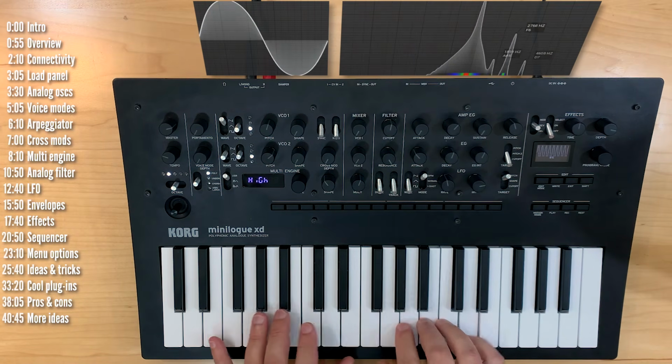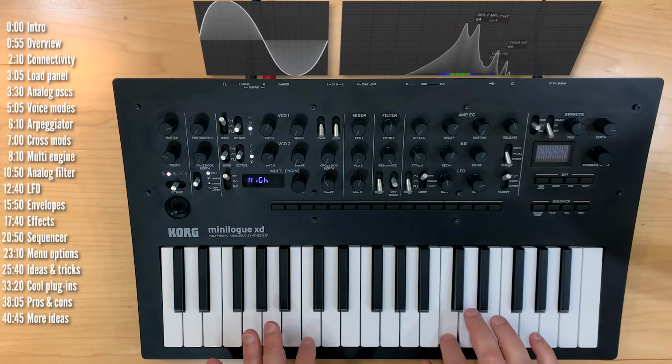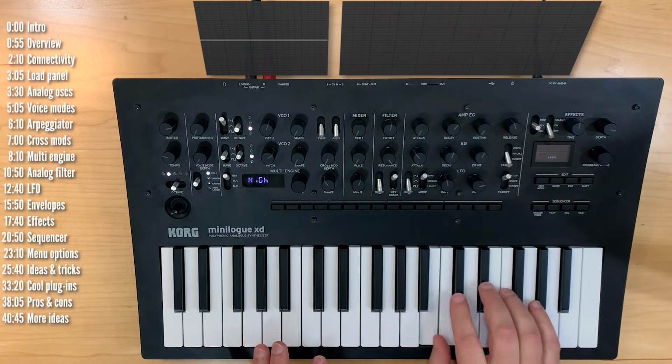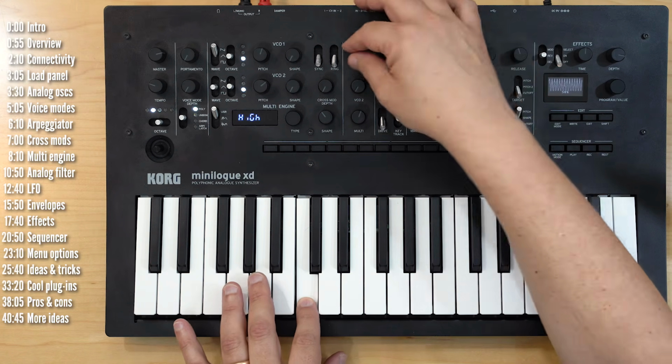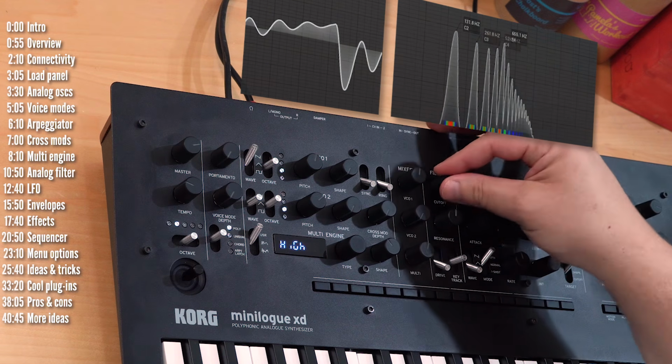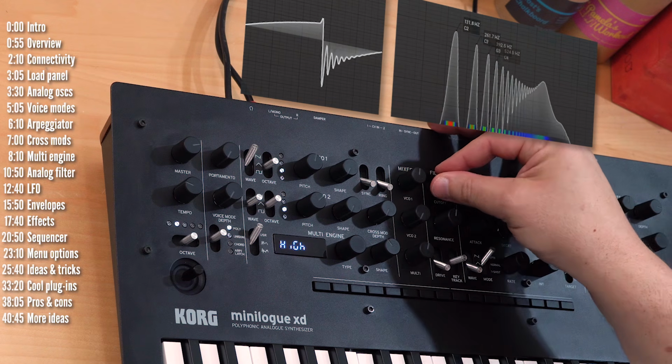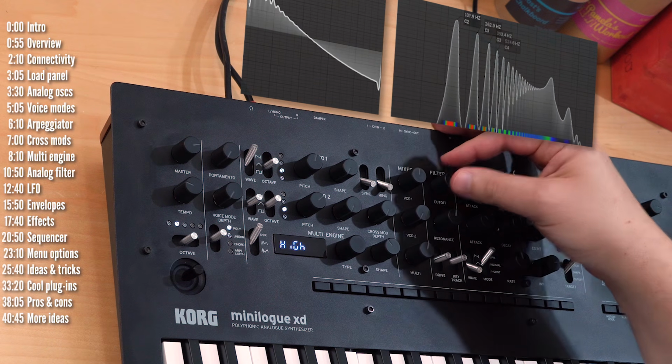And you can key track it, either 50% or 100%. And the filter also has two drive positions. So let's get our oscillator back in here. This is what it sounds like at 50%.